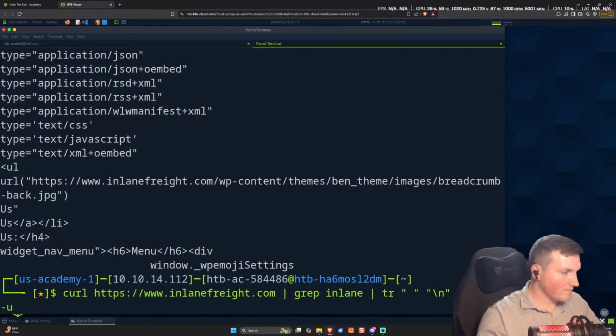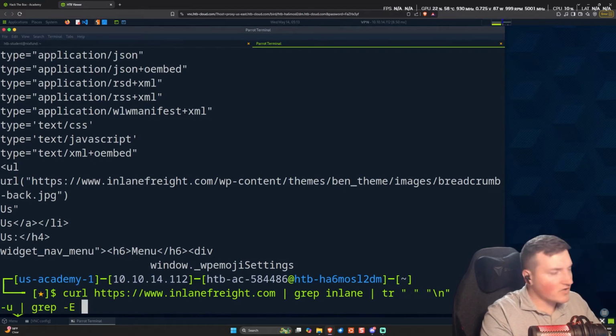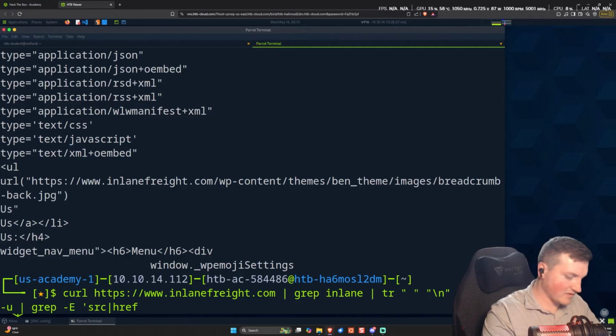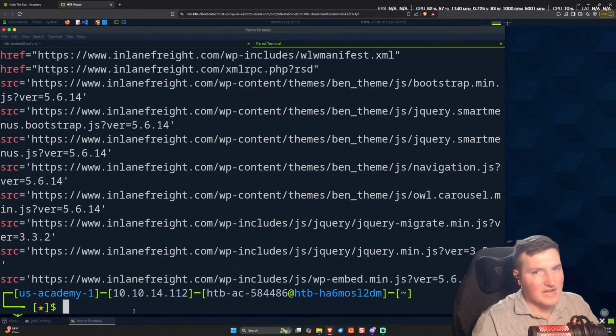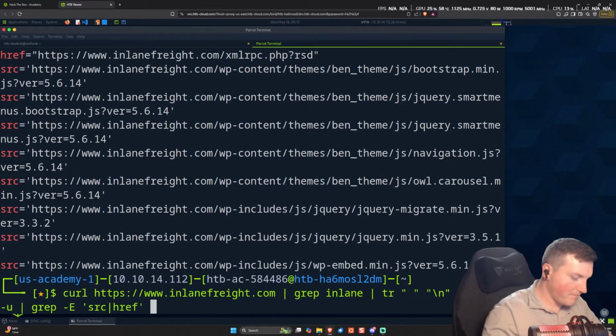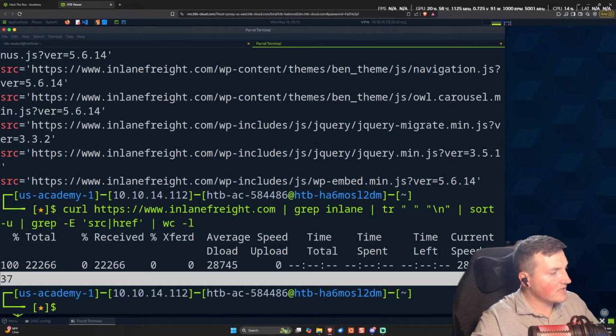Now what we're going to do is take it and grep, right? We're going to grep for source and href, which we know is a reference if you know HTTP. And okay, now we're looking pretty good, because now we have source and reference. So right off the bat, could I count these? Probably. But if I just do wc -l, there you get 37.